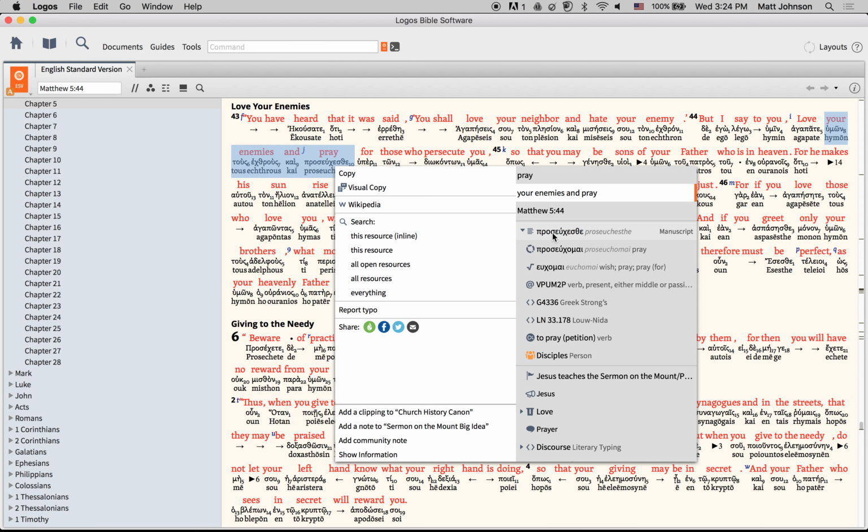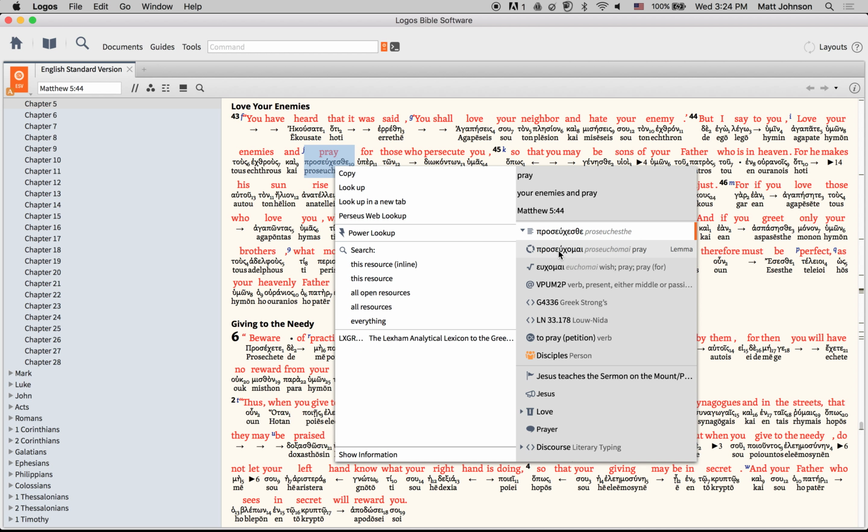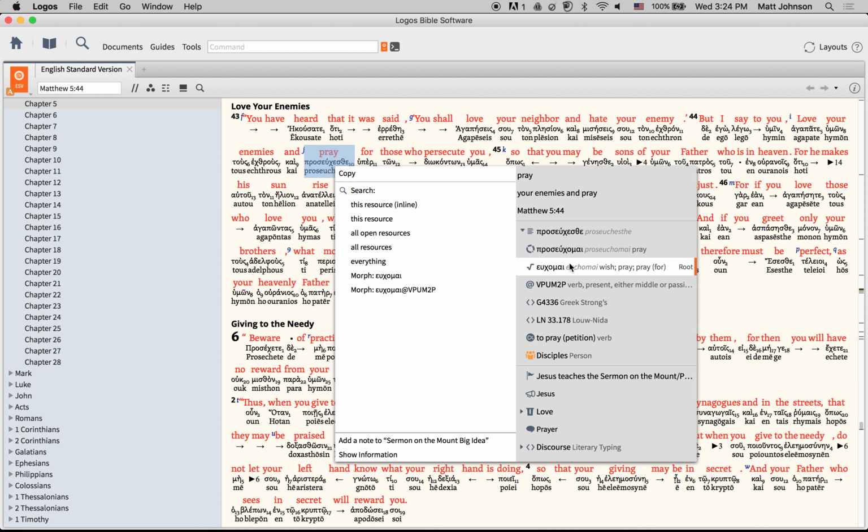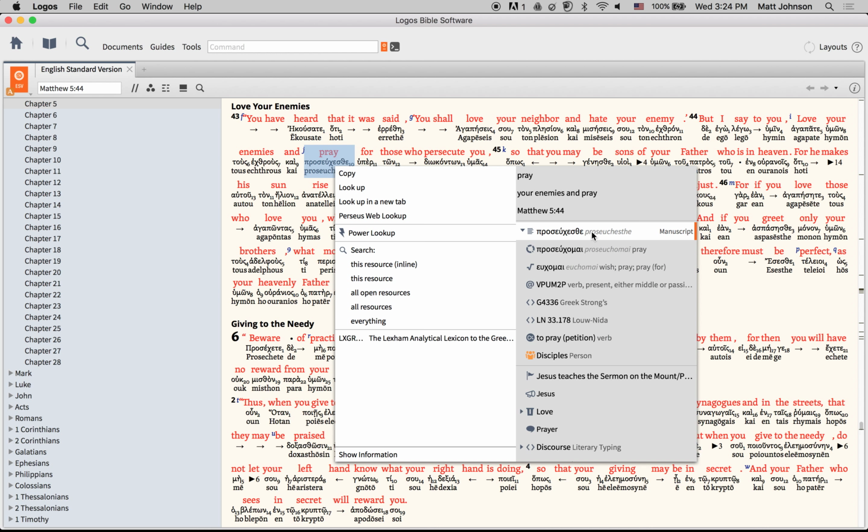So these first three options are the manuscript, the lemma, and the root. The manuscript is the Greek or Hebrew word as it was in the manuscript that they're going from. So the word that's here is exactly the same as what's down in the reverse interlinear. This is the word itself that's in the text at that point. So if I were to search the manuscript, it would only look for that exact word.